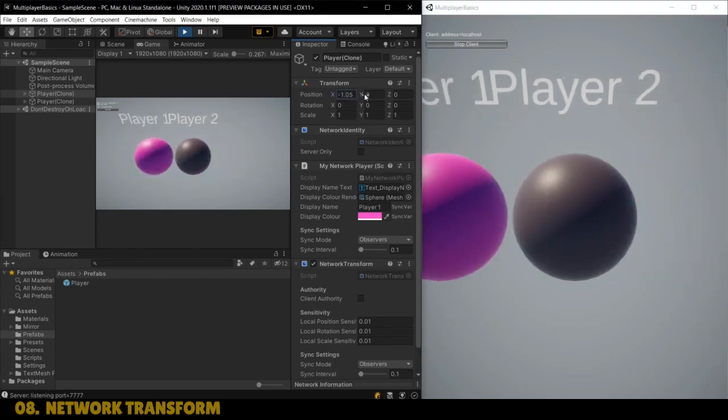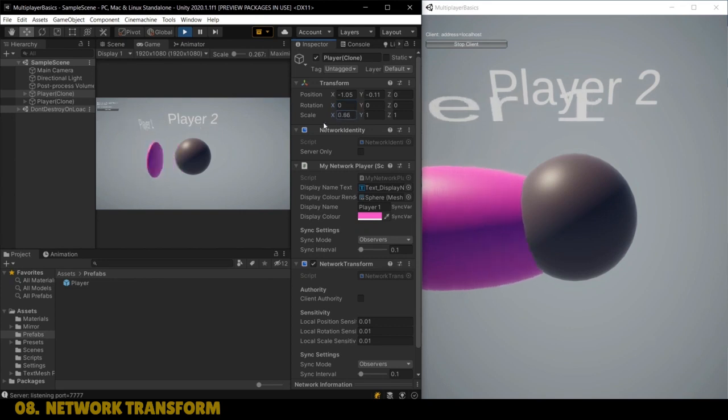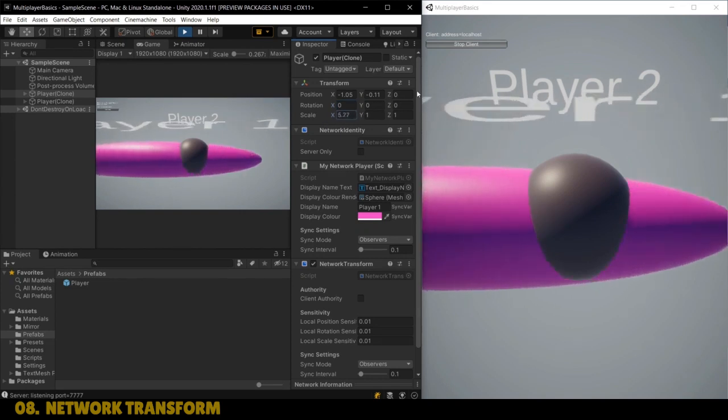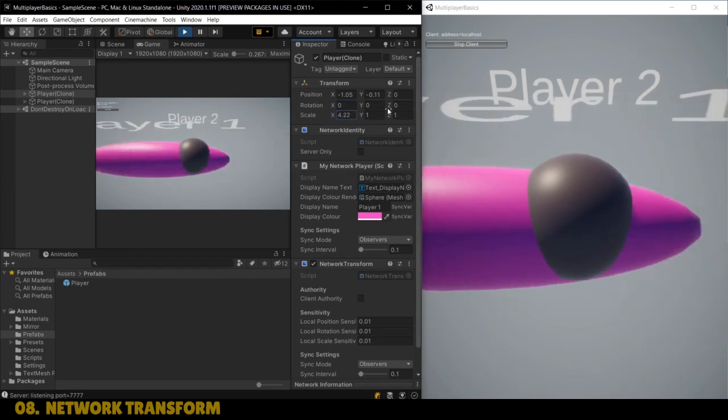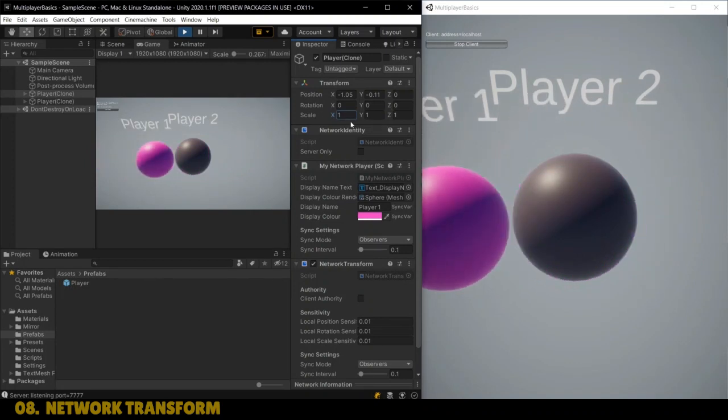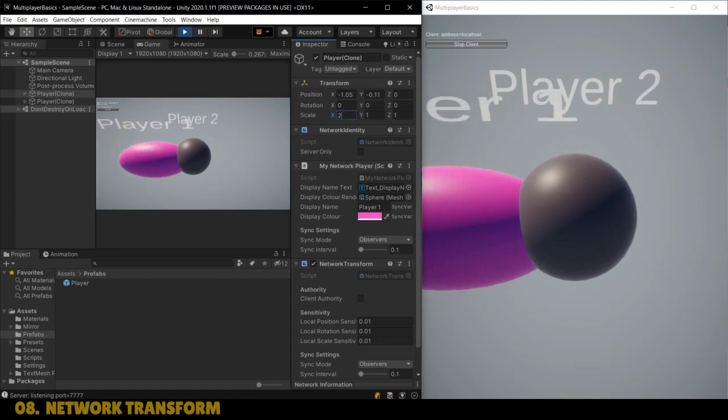Now whenever we update the position on any of these axes, if we rotate it, you won't be able to see because it's a sphere. If we were to scale it, you'd see that change. It actually scales the text too, because the text is a child, but we don't actually care about scaling right now. Now you notice how when we change these values in the inspector here, they snap, right? If I was to change scale to 2, it just snaps.